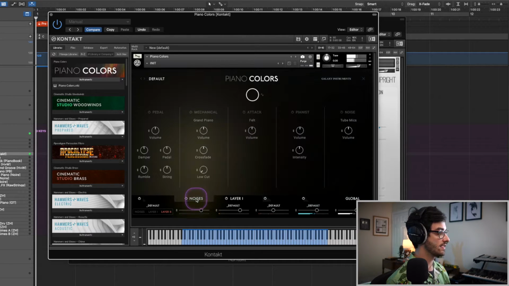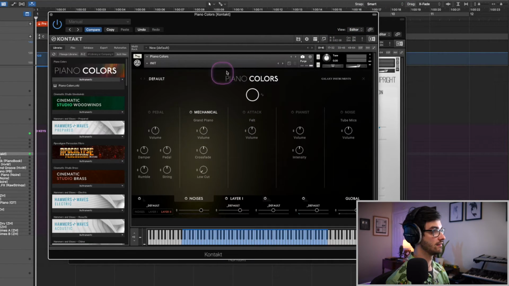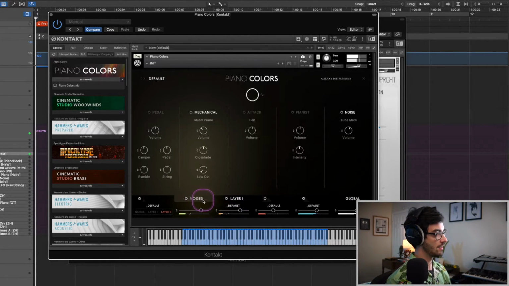Okay, now we can also add in noises. If we go to noises, we can add different things like mechanical sounds, or just regular noise. I don't like the regular noise, but you can add in different things. The mechanical sound is cool. I like that. You can have that turned on.